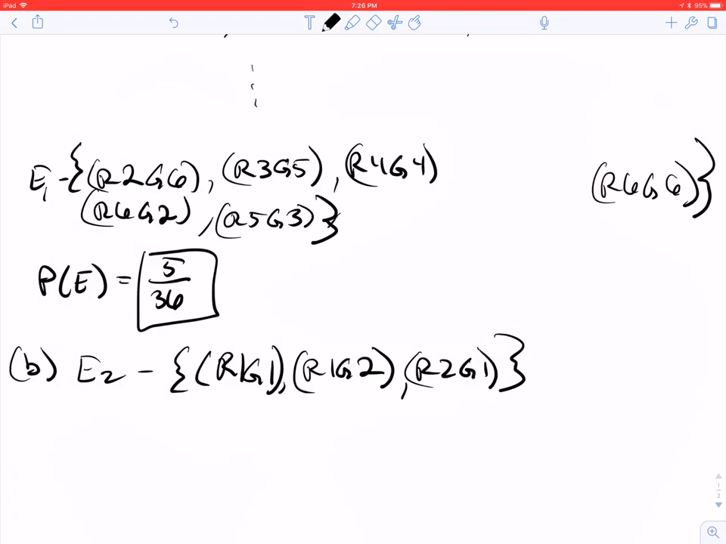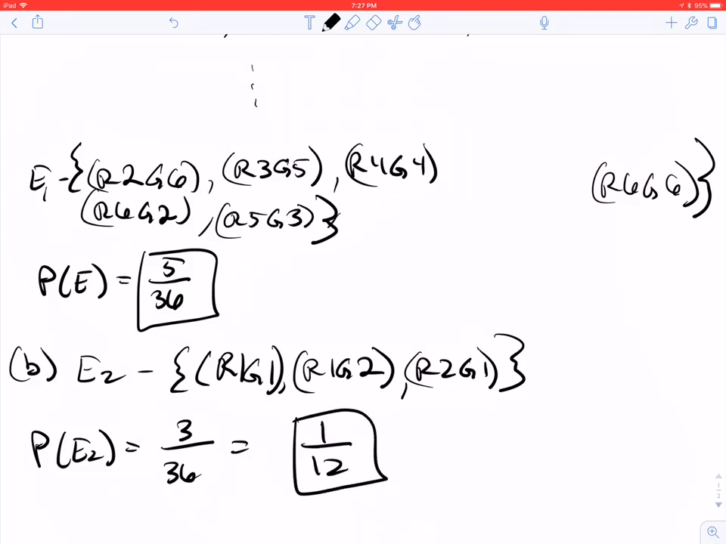So you only have 3 outcomes in that event, so the probability of this event is going to be 3 elements in this event over the 36, which reduces down to 1 over 12. So that should be the probability there.